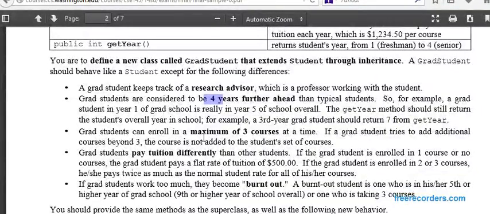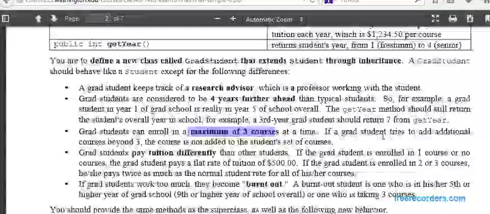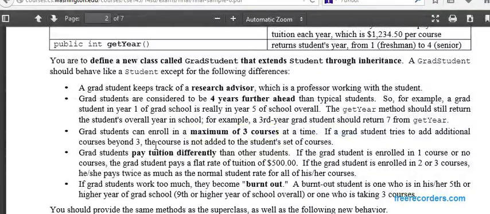Grad students can enroll in a maximum of 3 courses at a time. There's a little constraint there. If a grad student tries to add anything beyond 3, we will not add that course.